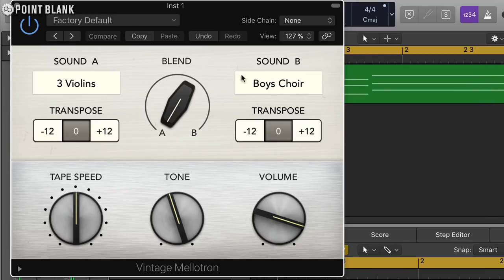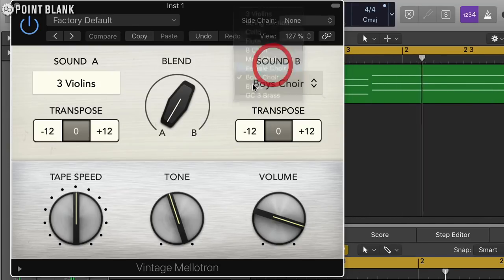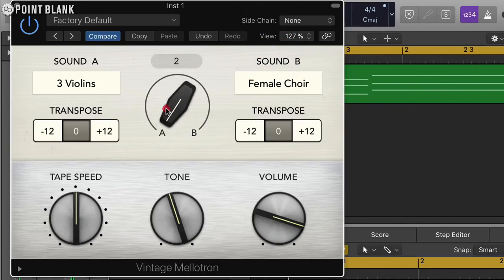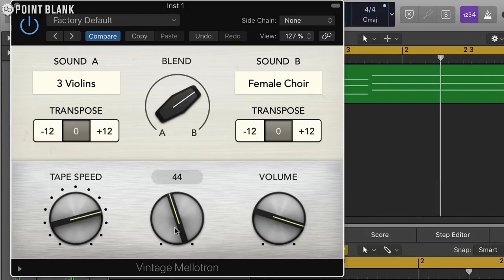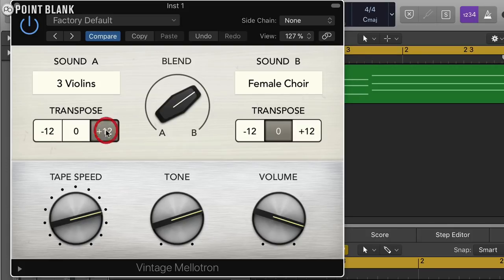Two sounds can be run in tandem and blended to taste with the mix control. The timbre of the voices can be changed using the tape speed or the tone, both of which will affect the brightness and warmth of the sound. Standard transposition settings are also available for each of the two voices.